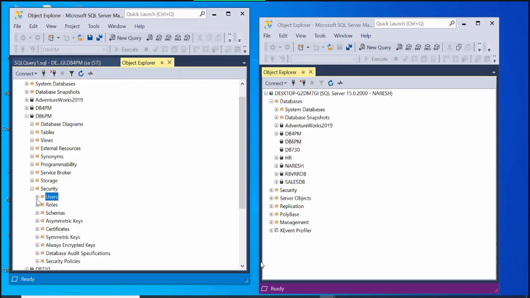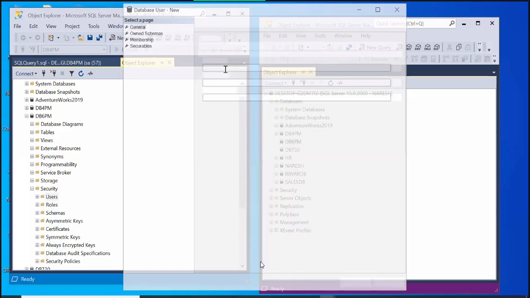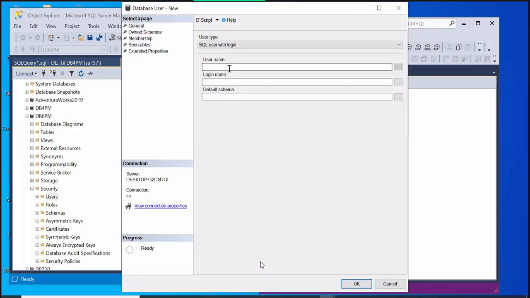If you expand Users, you can see the list of users: sys, INFORMATION_SCHEMA, guest, dbo. Some users are already there. I want to create a new user, so select New User and create the user. Suppose the username is Vijay. Then the login. What is the login name? Naresh. So I'm associating user Vijay with Naresh's login.